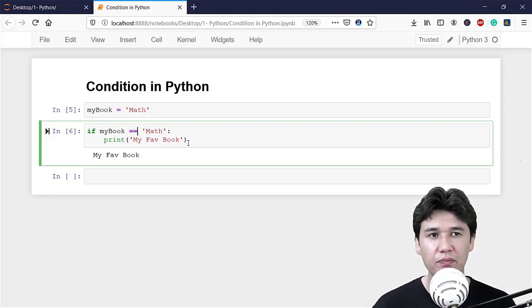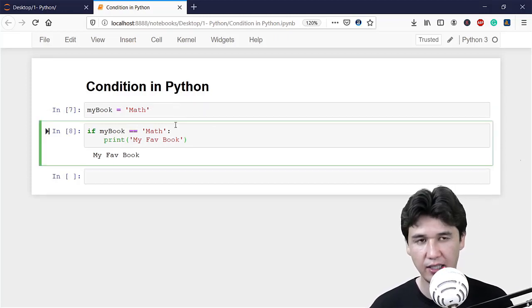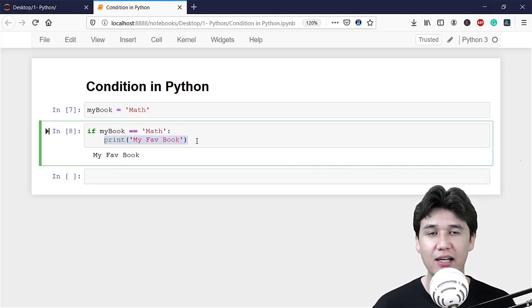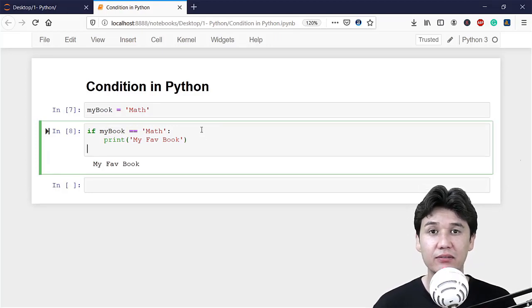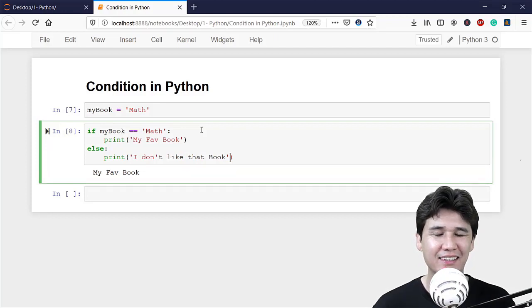Okay, now we are going to add one more condition. If my book is equal to math, then that sentence should be printed. If not, then what should be the result? We are going to write else and colon and print I don't like that book. It could be according to your interest, don't worry.